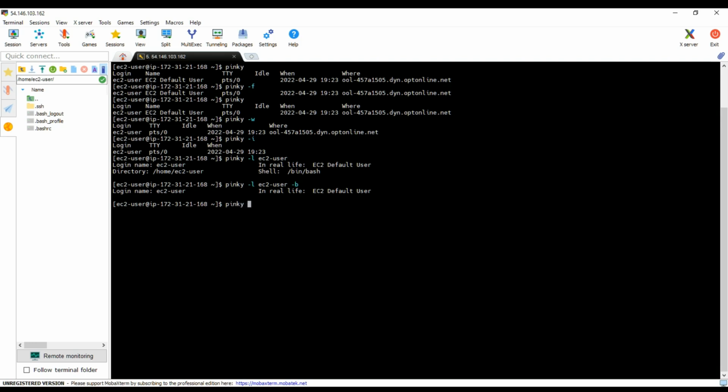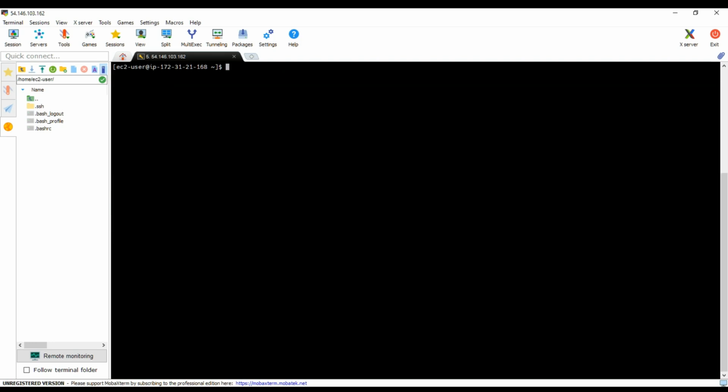Another command we have is pinky minus q, and if you see, it does not display the idle column. I hope you got an understanding of the pinky command and its options. Let's clear the screen and move ahead with another command called whatis.